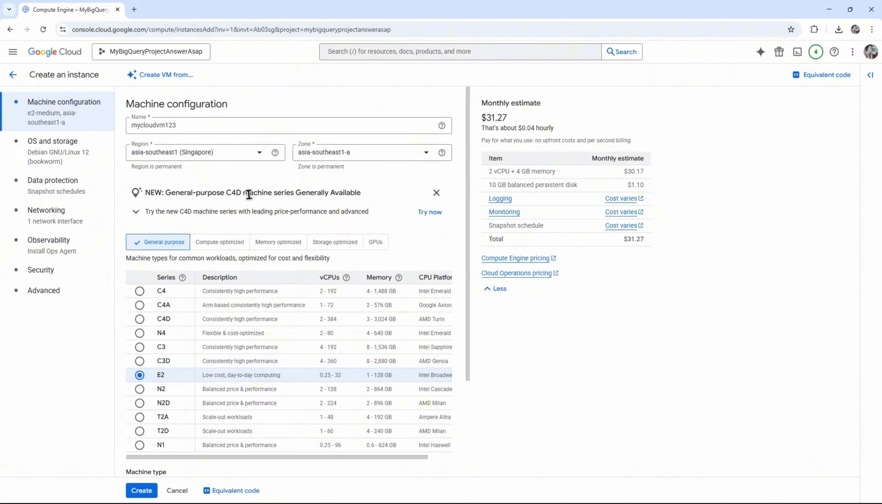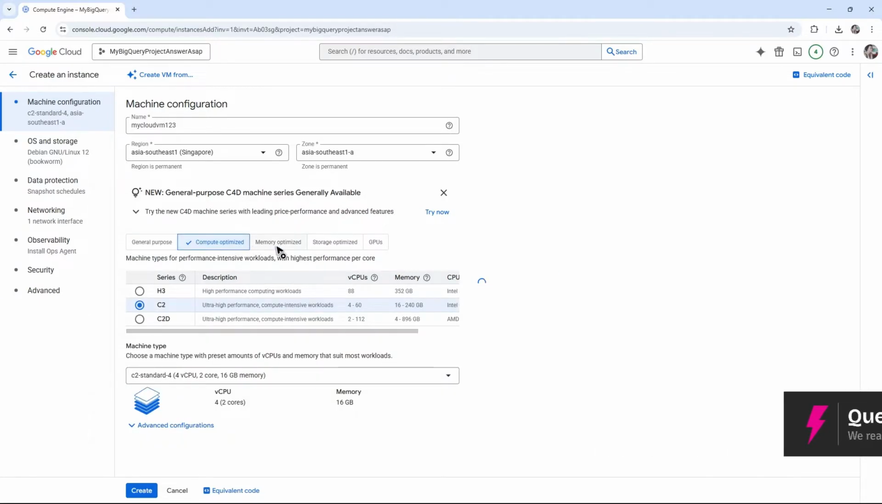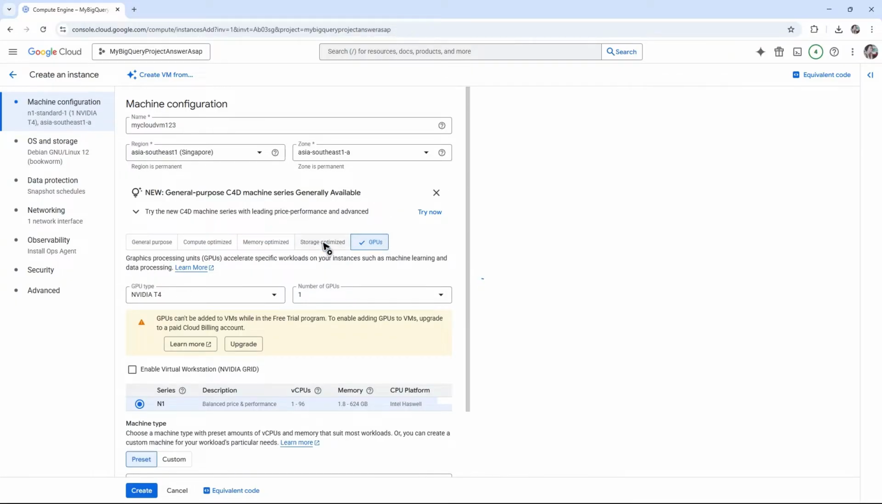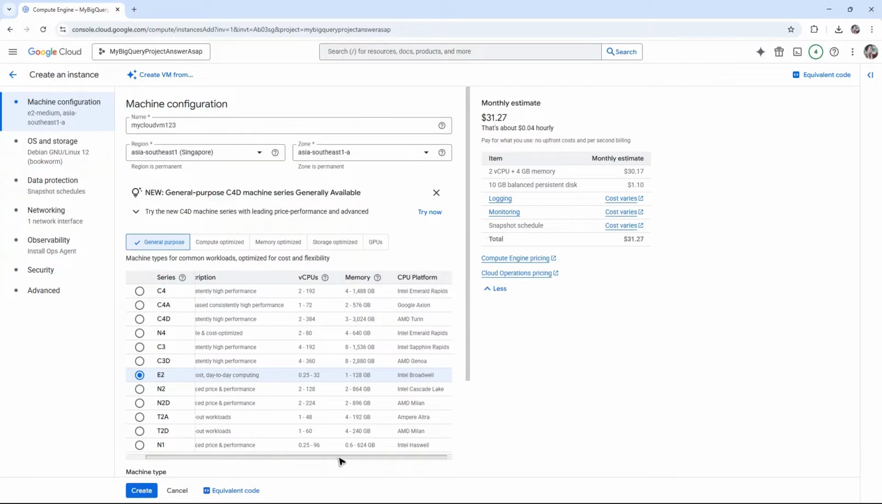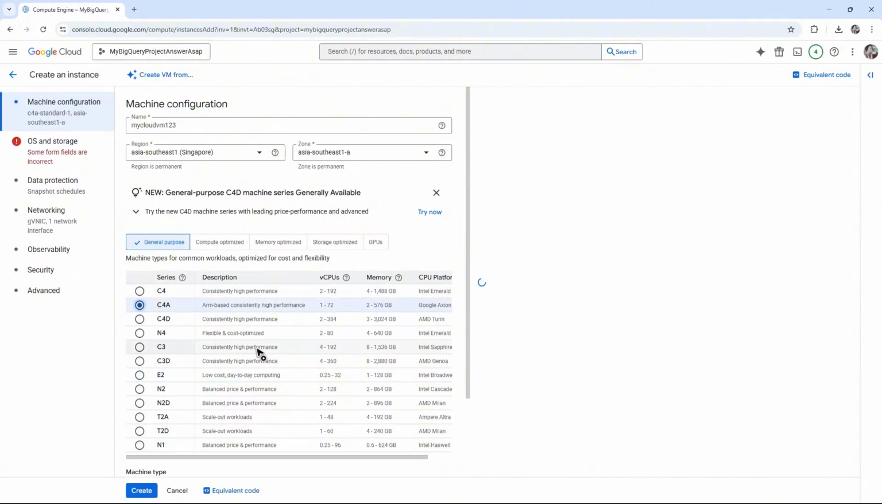Right here, now select a computer, for example, general purpose computer, compute optimized, memory optimized, storage optimized, and GPUs right here. Okay, for example, a general purpose virtual machine. Here we have the series, description, vCPUs or virtual CPUs, memory, CPU platform. Okay, for example, I'm just going to select 2 vCPUs right here, or 1 with a memory of 2 to 576 gig. Okay, I'm going to select that.